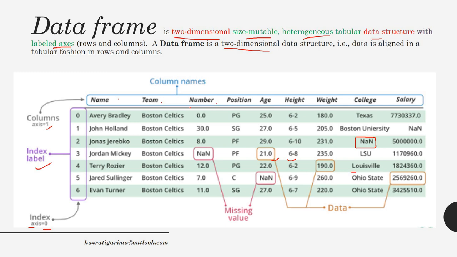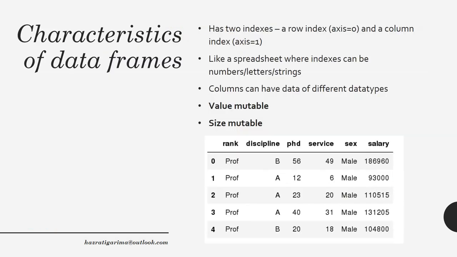Now we are moving towards the characteristics of a data frame. As we all know, it has 2 indexes: a row index, which is at axis 0, and the other one is the column index. Here I think we are able to identify which is the row index and which is the column index. Yes, 0 to 4 is our row index, or the index labels.